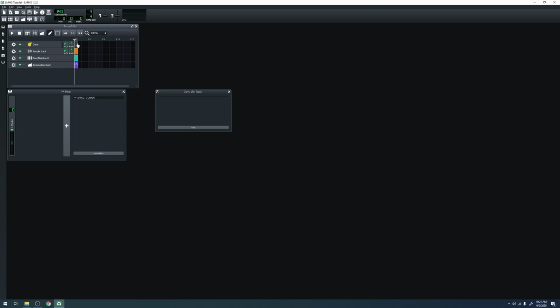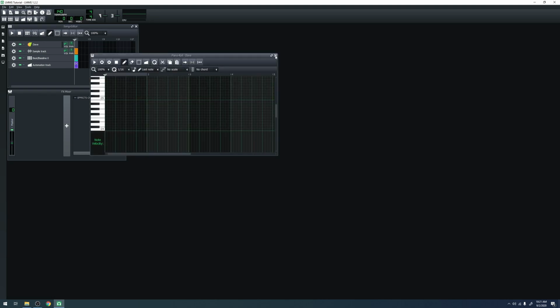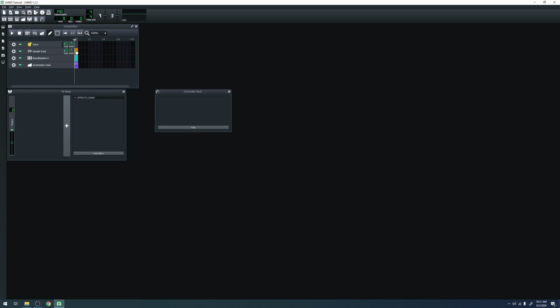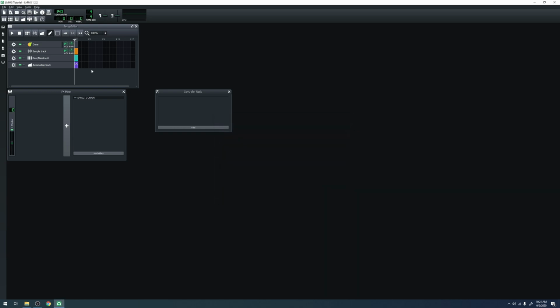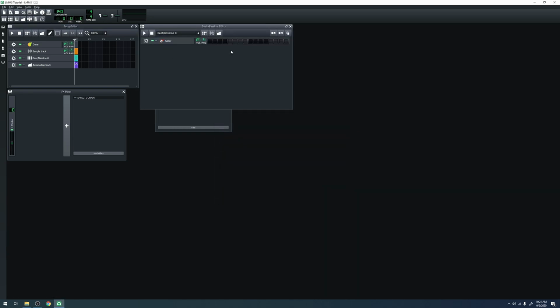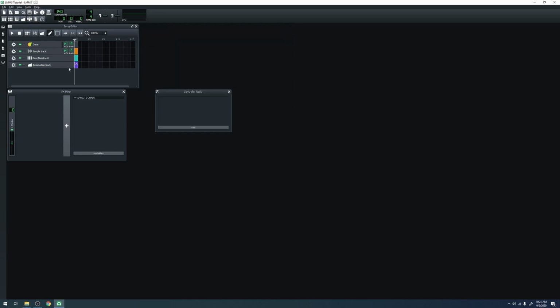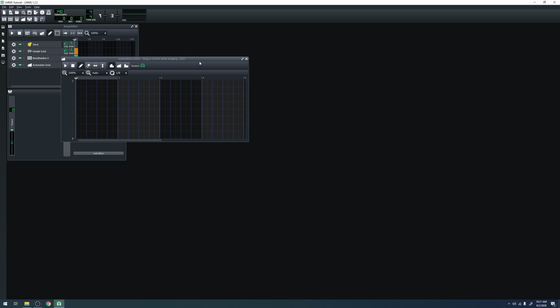Double-clicking on an instrument track container opens up the piano roll. Double-clicking on a sample track container opens a browser where you can select a file to go into the container. Double-clicking on a beat and bassline container opens up the beat and bassline editor. Double-clicking on an automation track container opens up the automation editor.